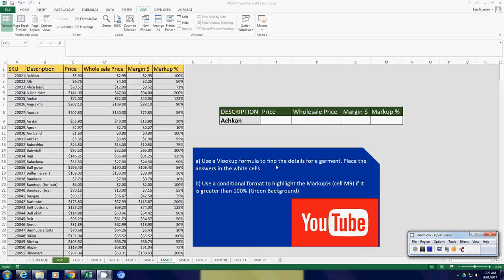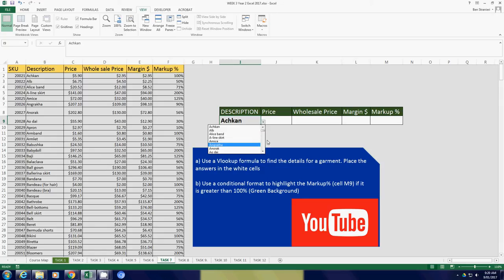Okay, we want to use a VLOOKUP to find particular details of the garment. The key thing to remember is that the description, and you'll notice it's a drop-down list, is the driver. So based on whatever garment the user selects will dictate what price, margin, markup appears here.